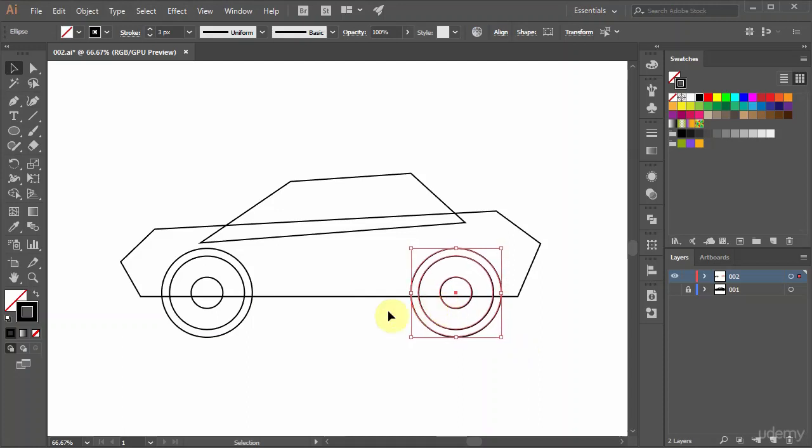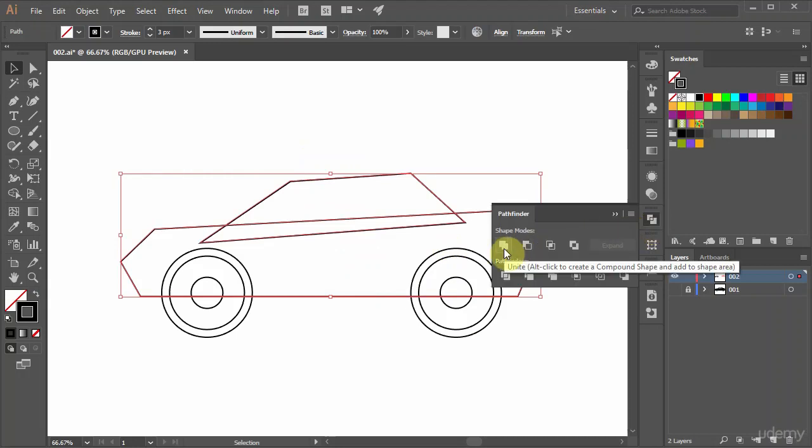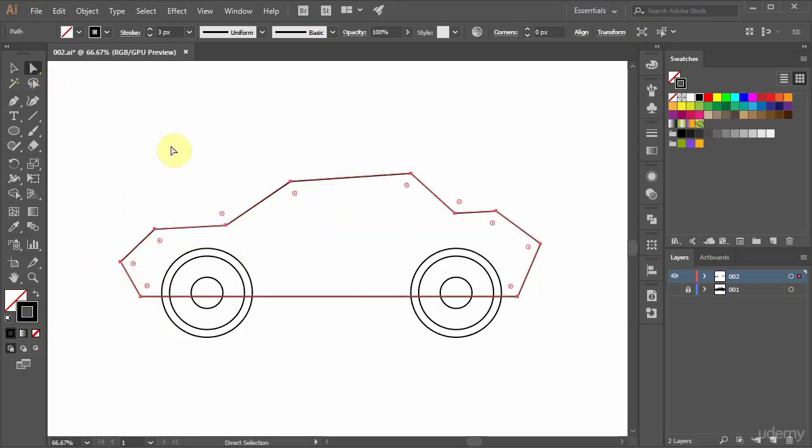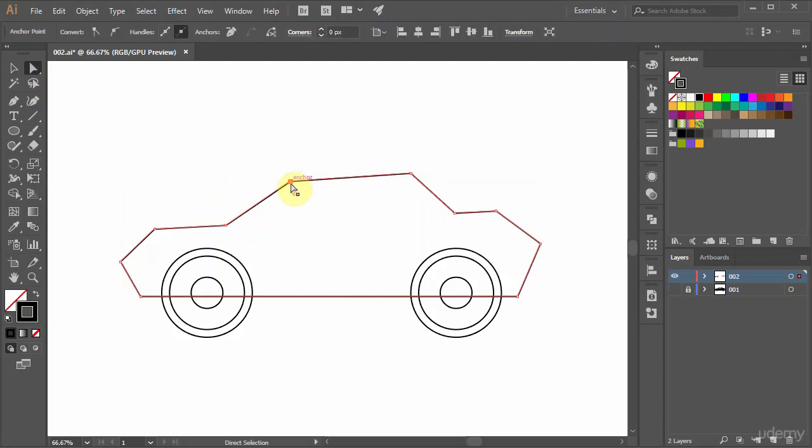Okay, next we're going to combine the window and the body using the Unite operation. To do that, select both the body and the window shape and go to Pathfinder and choose Unite. As we can see, the shapes are made of sharp corners, which is not what we want. Go to the Direct Selection tool and pick this anchor point.